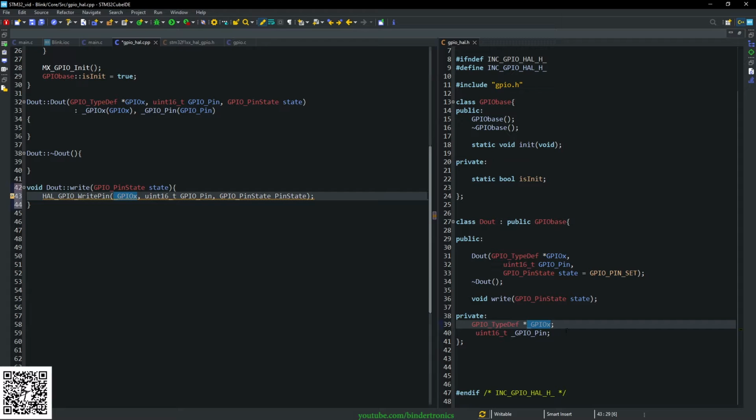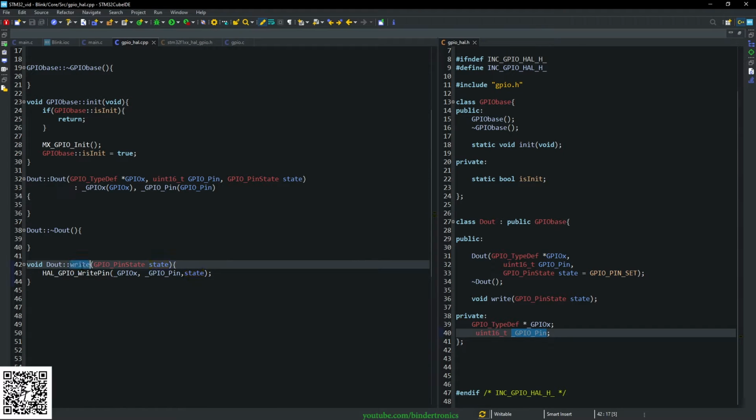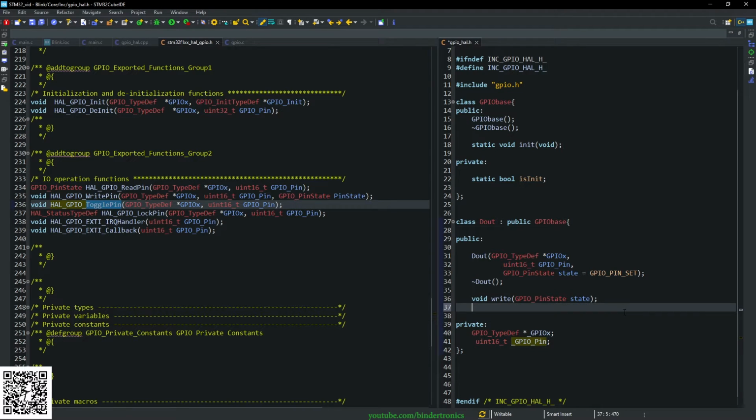So GPIOX, whichever pin we are using, and the state is going to get passed in. And then in our constructor, we can call the write function and pass it the state that we give to the constructor. Then we want to add the functionality for a toggle. So we just add another function of type void. We call it toggle, and that takes no parameters since we don't need to pass anything to it.